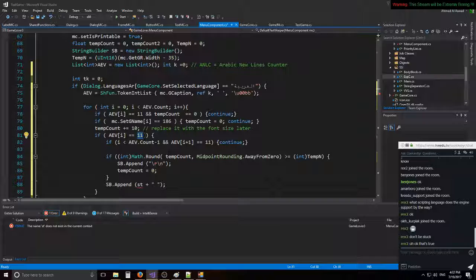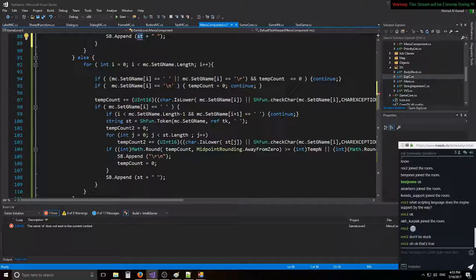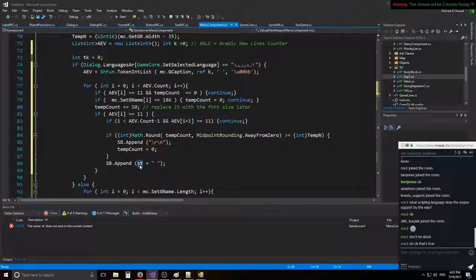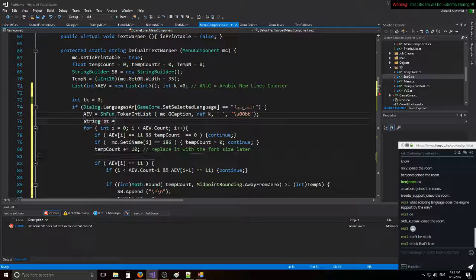So what we are going to do is we are going to use this T, and he defined it here. We're actually going to define it outside. So here, while I'm counting, outside. Actually turn it into a string builder too.